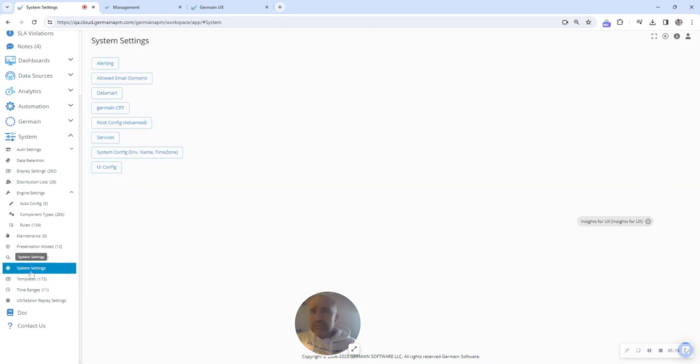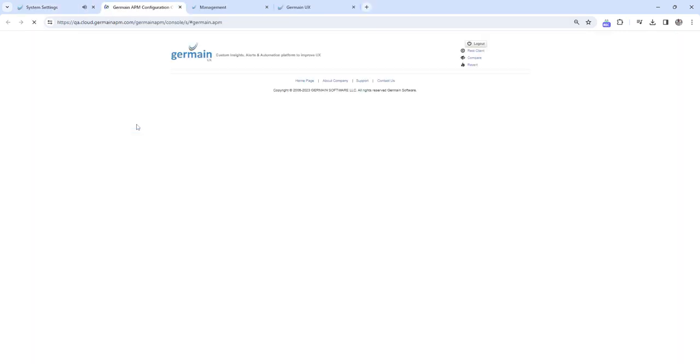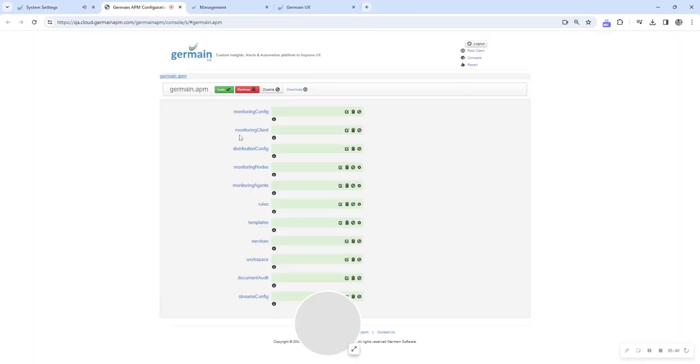Now, the system settings. So this is if you can't figure out how to customize Germain on the workspace, one last resource is to go to what we call the config console. So that's the back door of our product. And basically, if you go to the root of that, it's another user interface on its own.